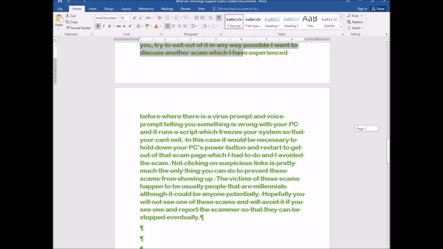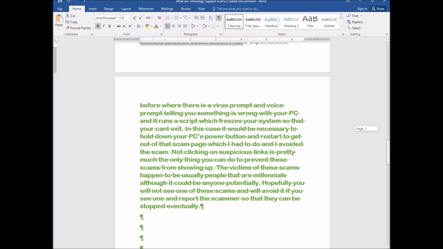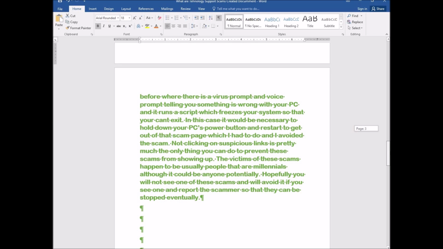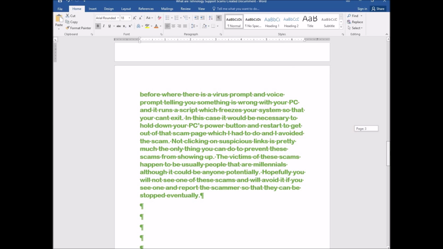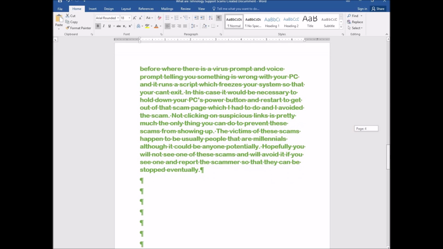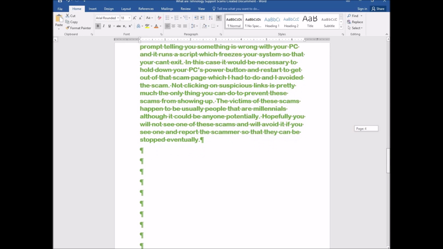Not clicking on suspicious links is pretty much the only thing you can do to prevent these scams from showing up. The victims of these scams happen to usually be people that are millennials, although it could be potentially anyone. Hopefully you will not see one of these scams and will avoid it if you see one, and report the scammers so that they can be stopped eventually.